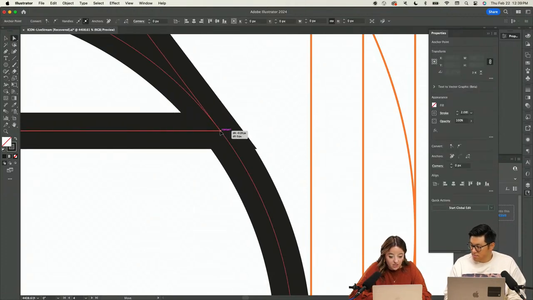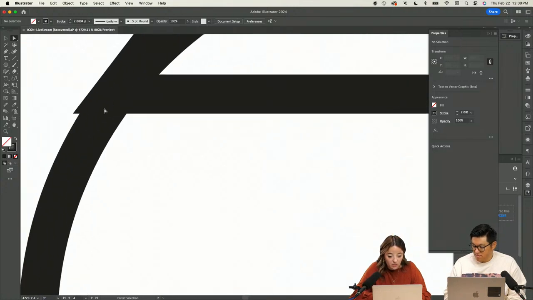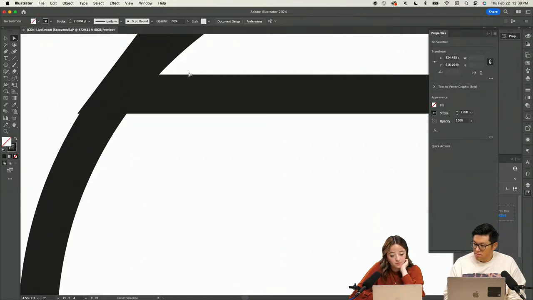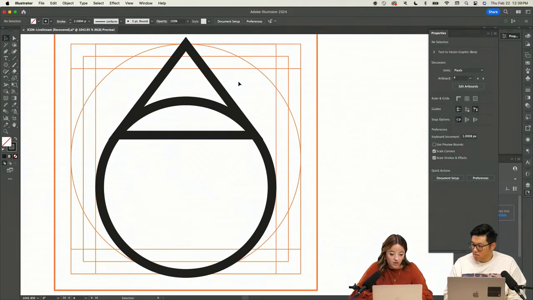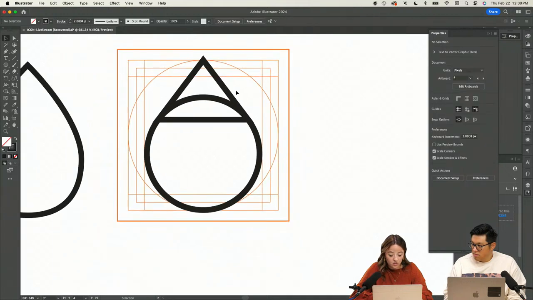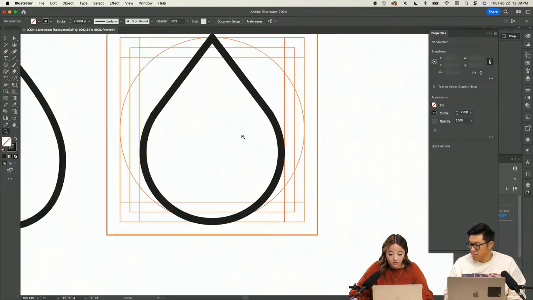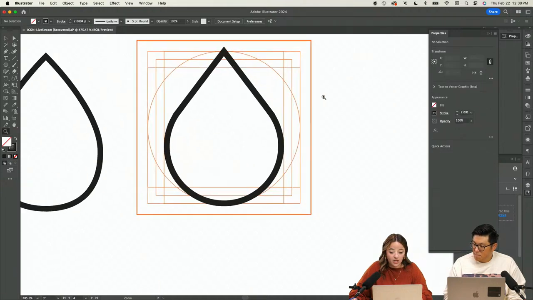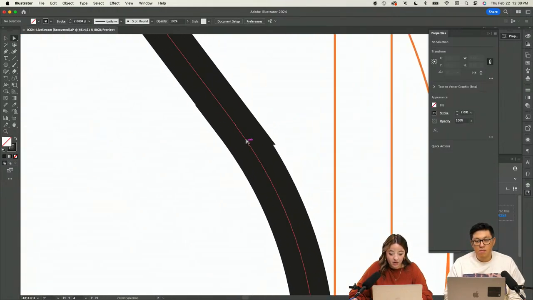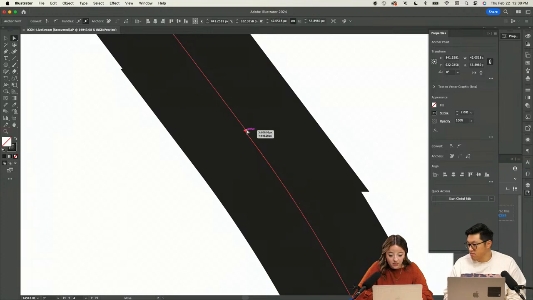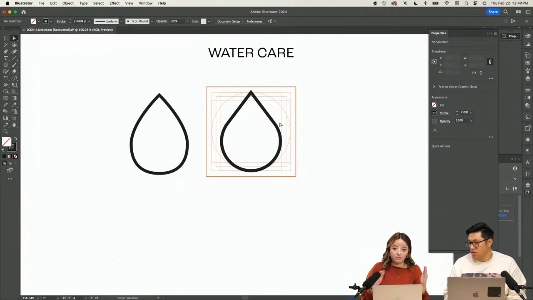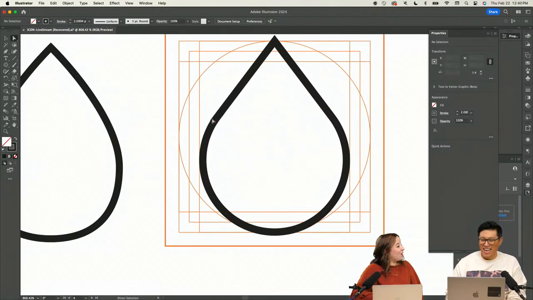So I'm basically just going to make this tangent to this line by keeping the constraints. And then we're going to do Pathfinder, combine them, and then we would have to correct all of those. So it's kind of interesting. It gives you two very different shapes, actually. I think this might be the better option for us because it's a little more geometric. It's a little more shape. It's more shape. Thank you.